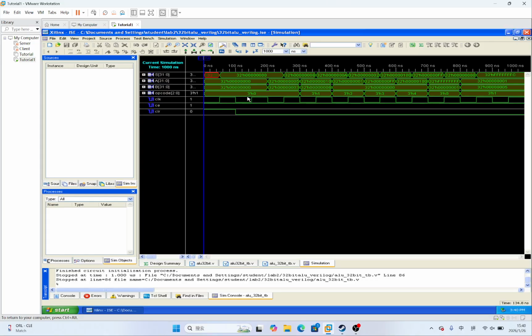And we can see A plus B is correct. A minus B is correct. Shifter is correct. Minus 1, plus 1, they are all correct.